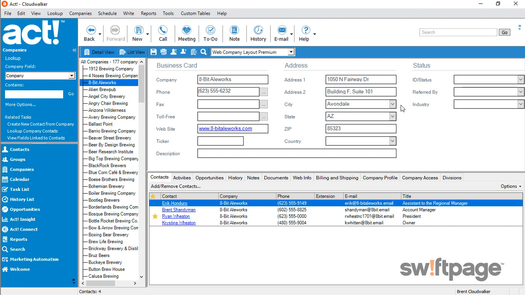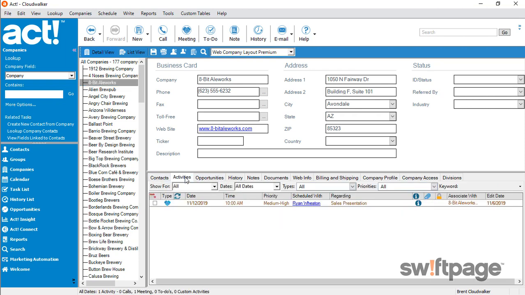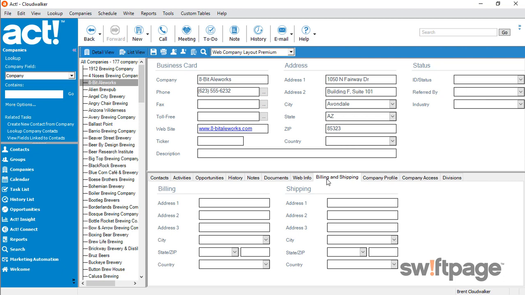In the lower half of the screen, you'll see tabs that are similar to what you've seen so far in contacts and groups. The Activities, Opportunities, History, and Notes tabs will all gather information from the individual contacts associated with this company and then roll all of these records up to these tabs in the company record. Unlike the Groups tabs, the company tabs include the following. The Billing and Shipping tab allows you to save separate addresses for both billing and shipping.